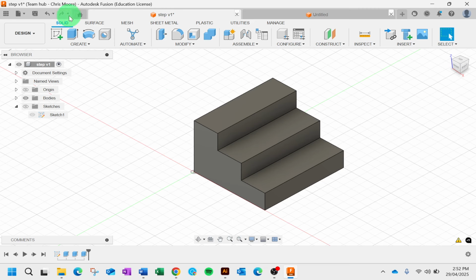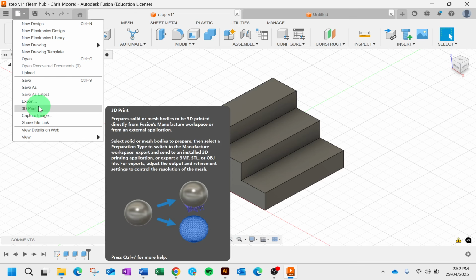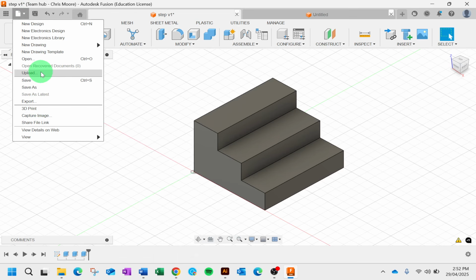Then we have the home area, redo, undo, save, and then the file options. In here you're most likely going to be saving, exporting a design, or getting it ready for 3D printing, or potentially uploading other 3D models from different libraries or 3D modeling communities like GrabCAD or the Fusion Gallery.